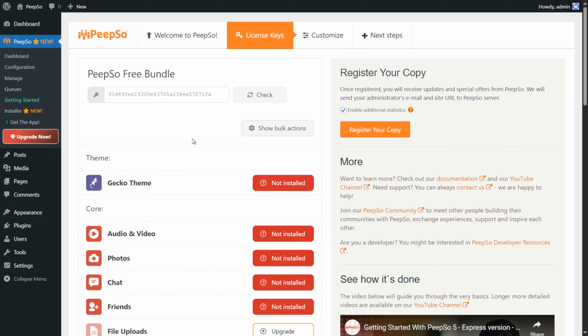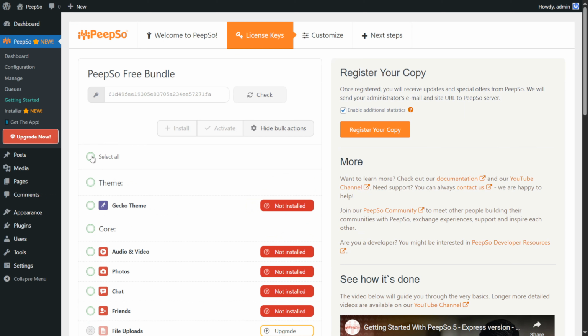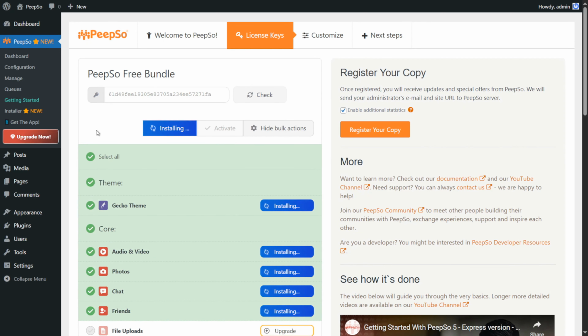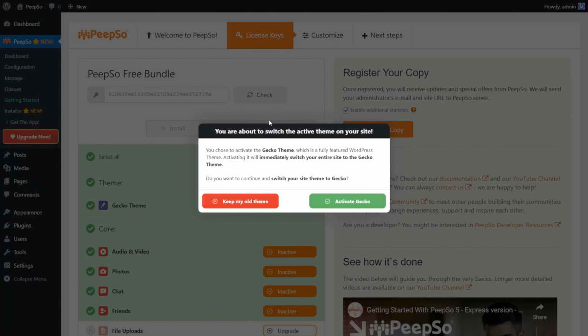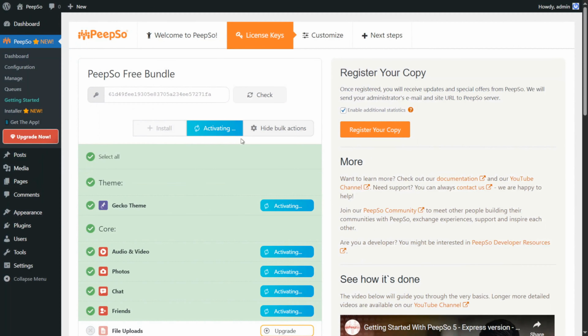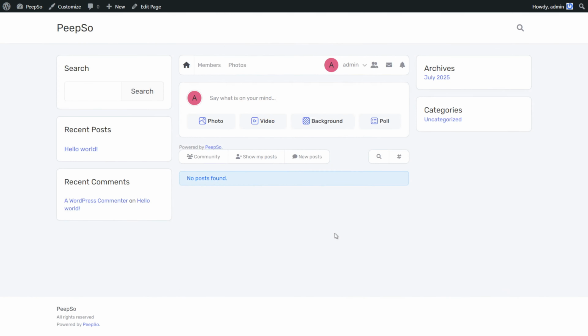With PeepSo free bundle, we can install the Gecko theme and following plugins. You can either install them manually or clicking on Show Bulk Actions, select all, and then install. We will also have to activate the theme and the plugins. This is the notification that's saying that your active theme is going to be replaced with Gecko, and we want to do that. Yes, activate the Gecko and activate all other plugins. With these few simple steps, this is how our website now looks like. It resembles the thing I showed you at the beginning of the video.